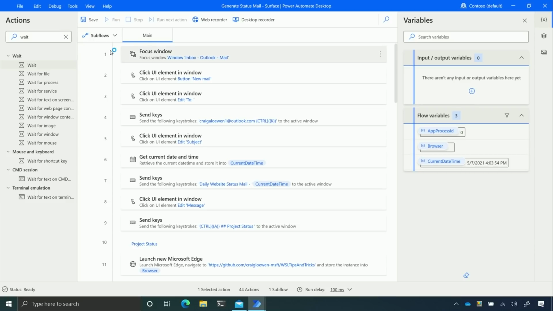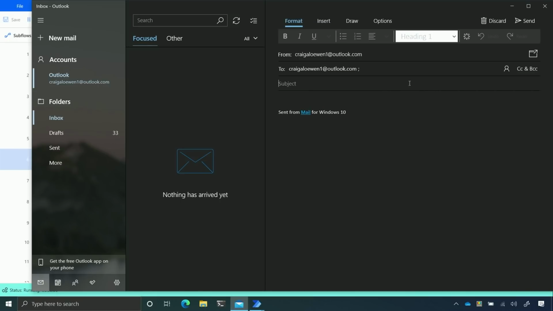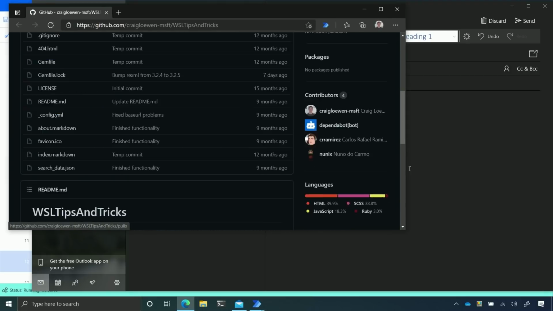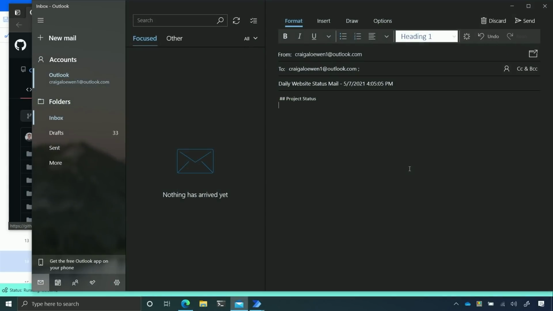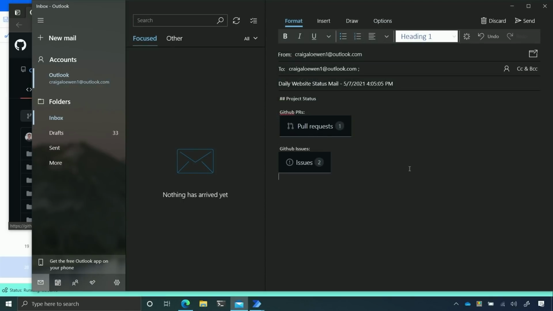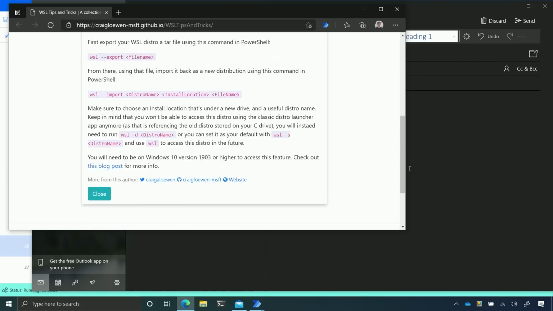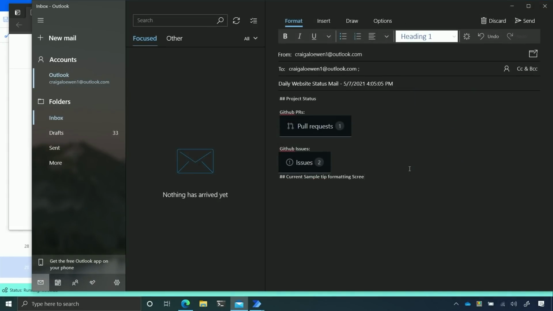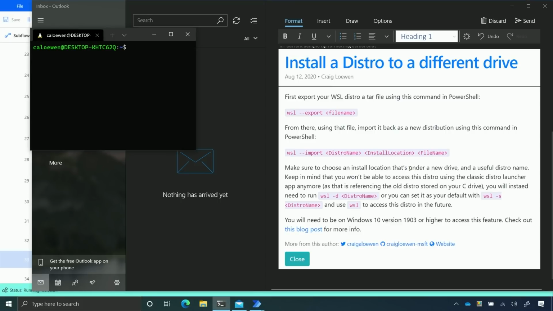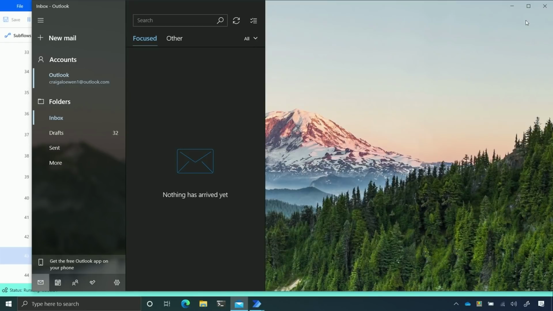The cool thing about this is it's going to start grabbing data from different sources. It opens up my mail app to start generating the mail, and then it's going to open up Microsoft Edge and actually grab live pictures from GitHub to get my number of pull requests and open issues. And then it navigates to my live website to actually grab the live view of a tip on my WSL Tips and Tricks website. Just for fun, we're going to open up Windows Terminal, and we're going to run fortune and cowsay to get a live fortune in our status mail as well.